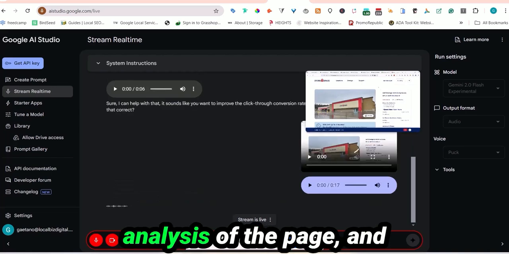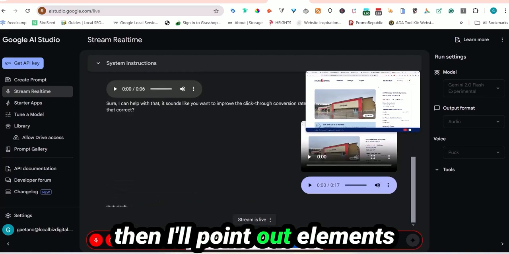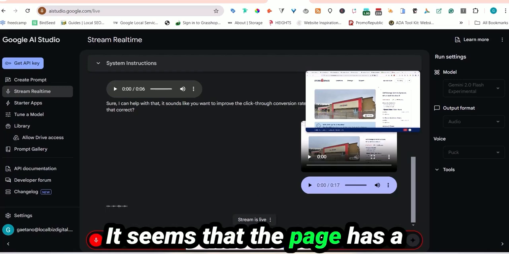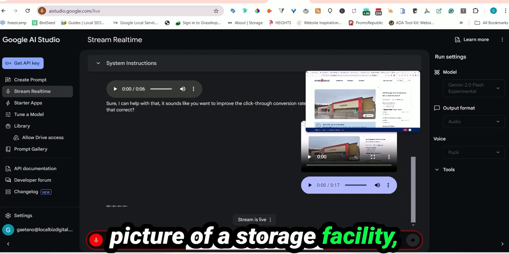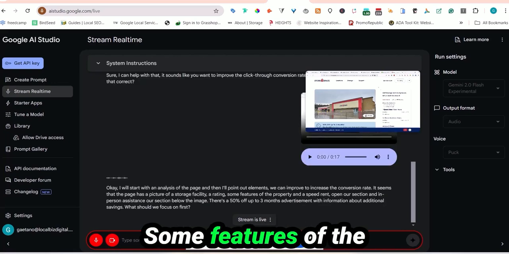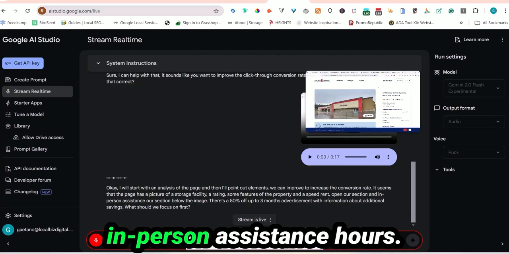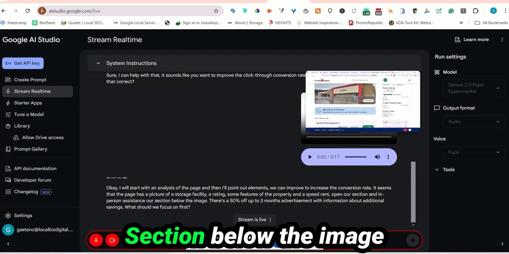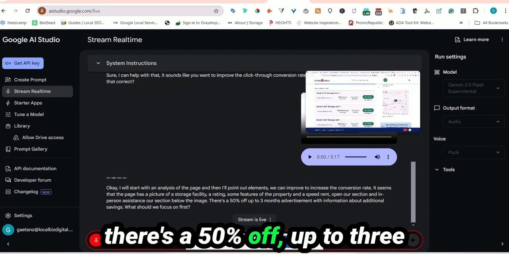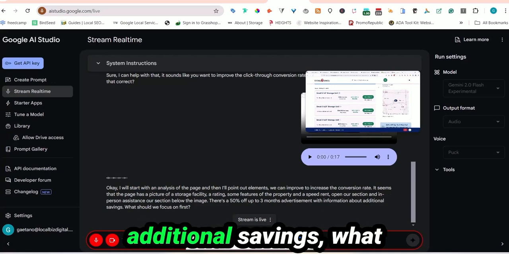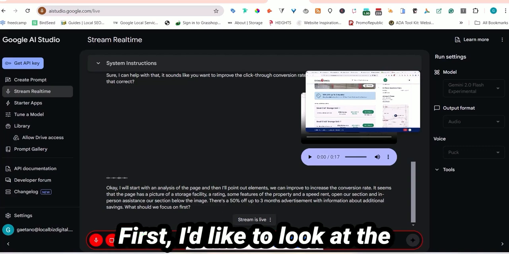Okay, I will start with an analysis of the page, and then I'll point out elements we can improve to increase the conversion rate. It seems that the page has a picture of a storage facility, a rating, some features of the property, and a speed rent open hours section and in-person assistance hours section. Below the image, there's a 50% off up to 3 months advertisement with information about additional savings. What should we focus on first?